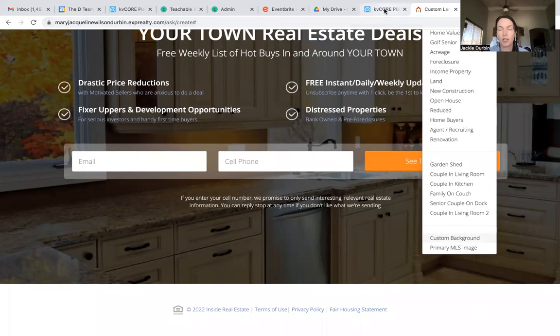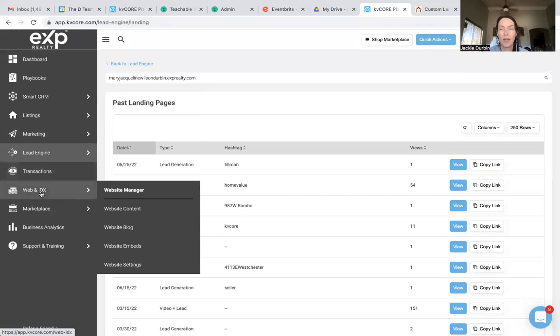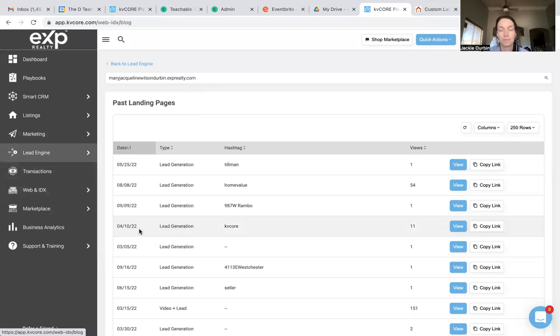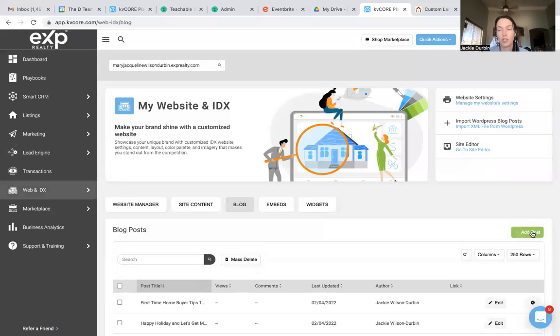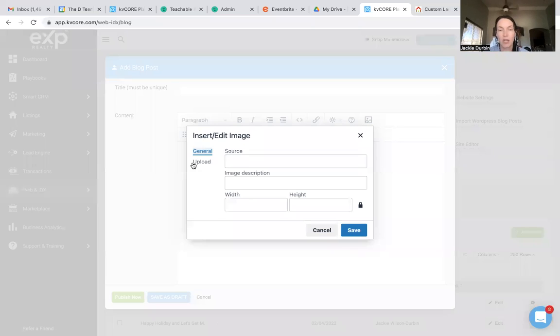So what you're going to do is you're going to go back into your KV Core. You're going to go to web and IDX. Then you're going to go to website blog. You're going to add a post, this green button right here. You're going to click where it says add an image or insert an image, and you're going to upload an image.